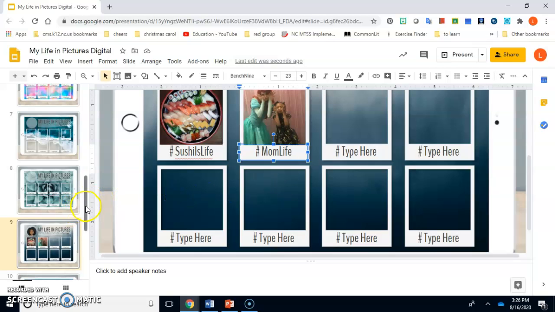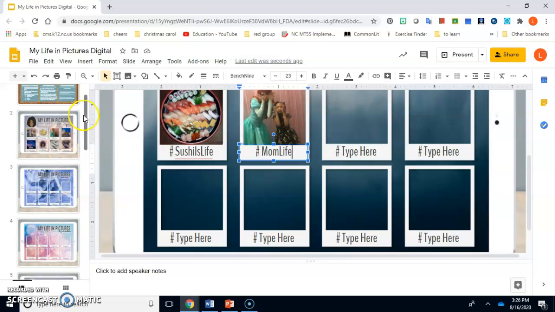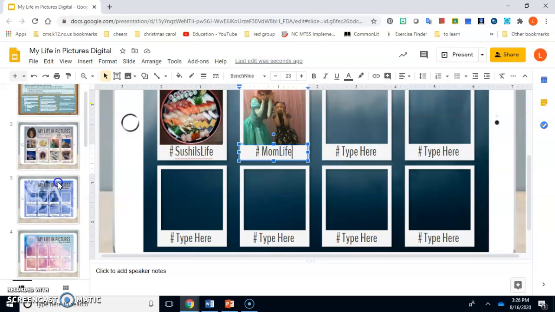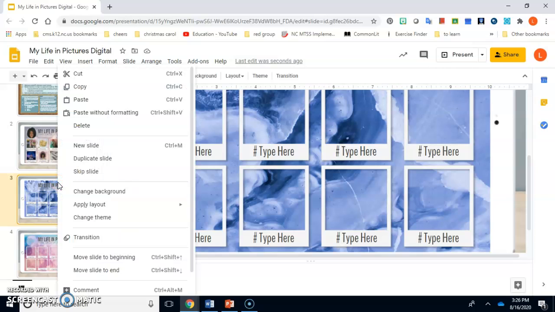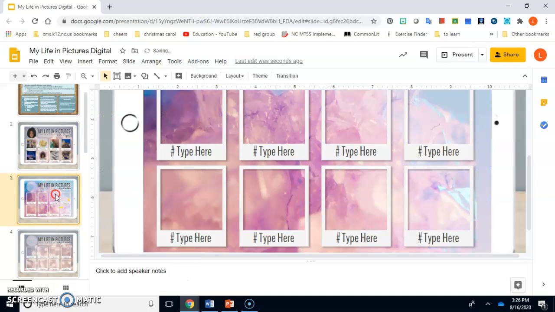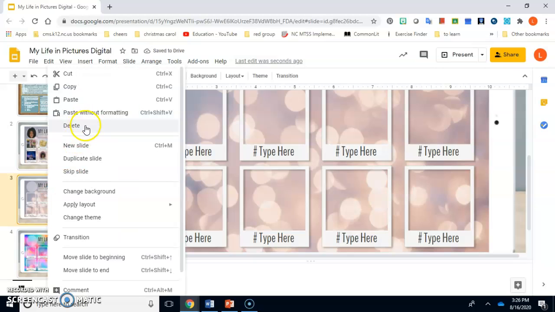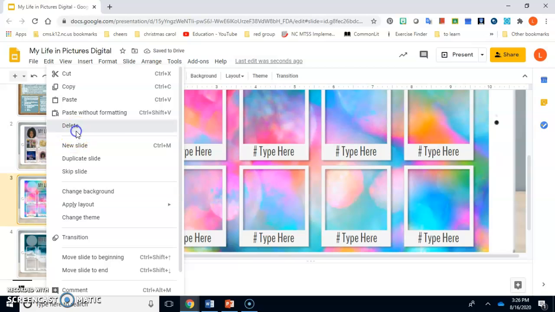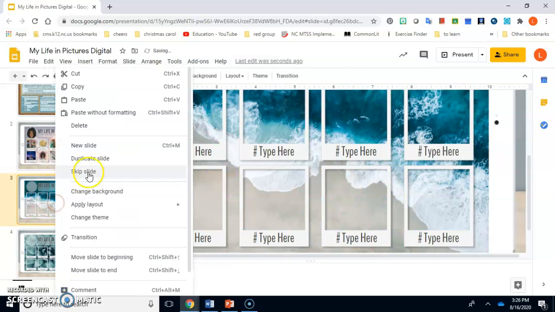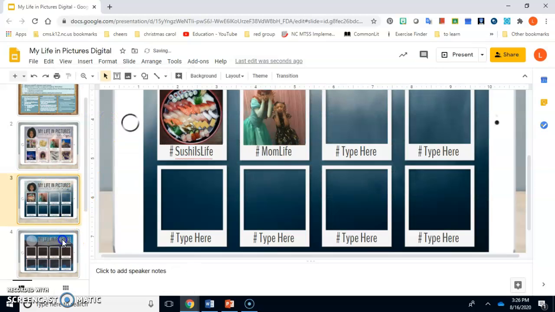And then once you do that, you are going to just click the pictures that you did not like, and you're going to just delete those slides. Make sure you do not delete the slide that you did for yourself, because that wouldn't be good. Then you wouldn't have anything to turn in.